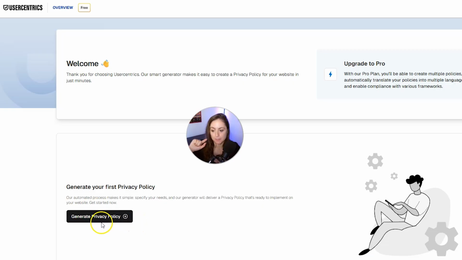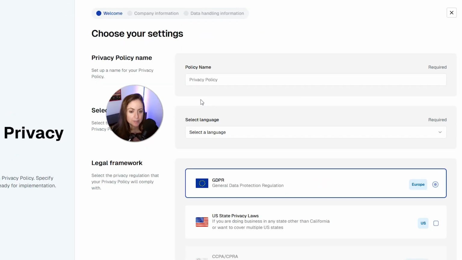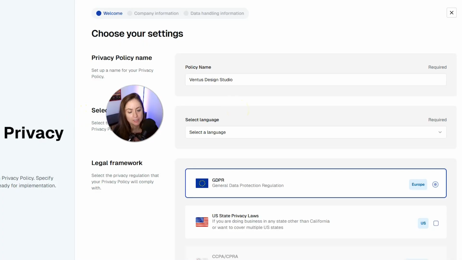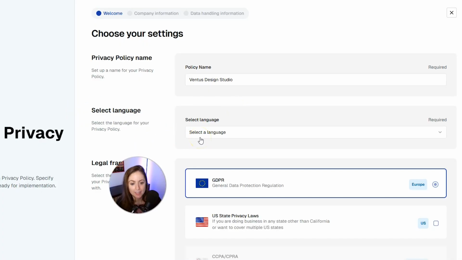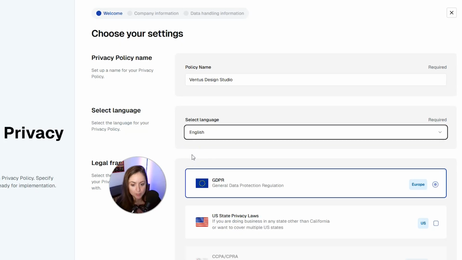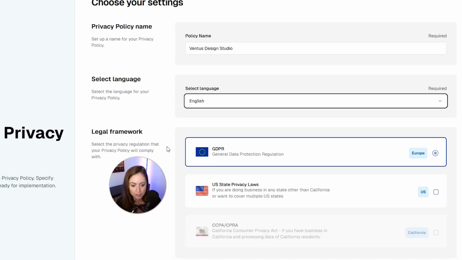Then we're going to click this button down here that says Generate Privacy Policy. And first thing we have to do is put a policy name. I'm just going to put my business name there. Next, we need to select a language. I speak English, as do the majority of my customers, so we're going to put that as English.